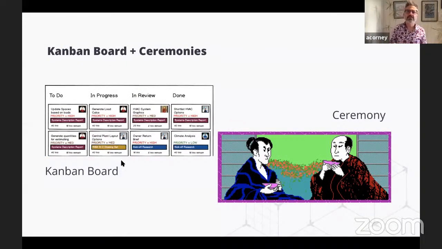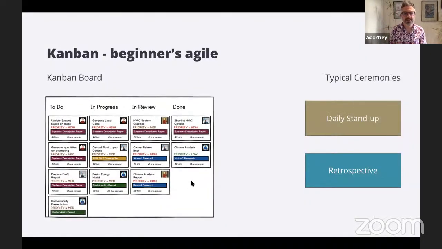Each of these processes is going to talk about a Kanban board, which is a way to organize your tasks into something meaningful, and ceremonies, which are ways to keep your work process on track. So let's talk about Kanban now, and specifically how Kanban works. Kanban is kind of like the beginner's Agile. I'm going to talk about 2 components: 1, a Kanban board, and 2, ceremonies. There are 2 ceremonies we're going to talk about: a daily stand-up, and a retrospective.